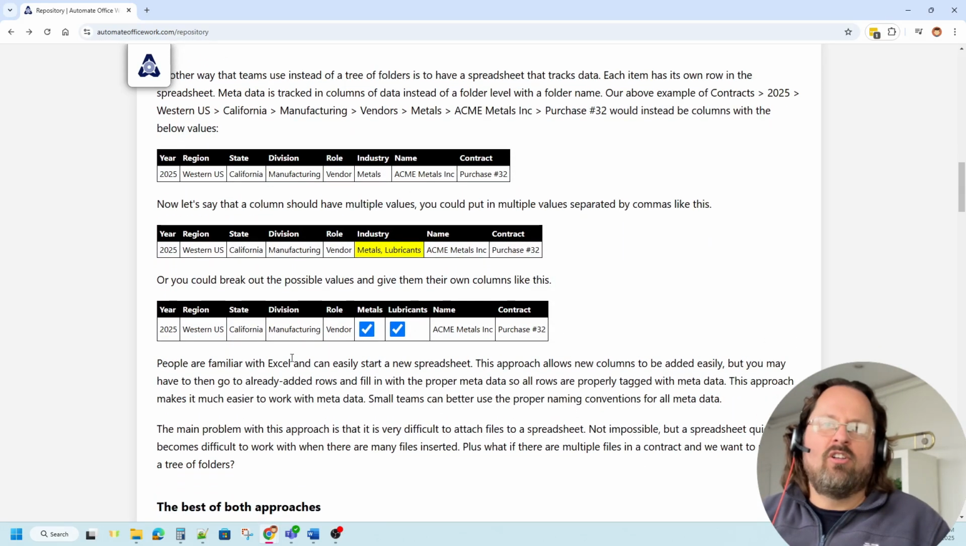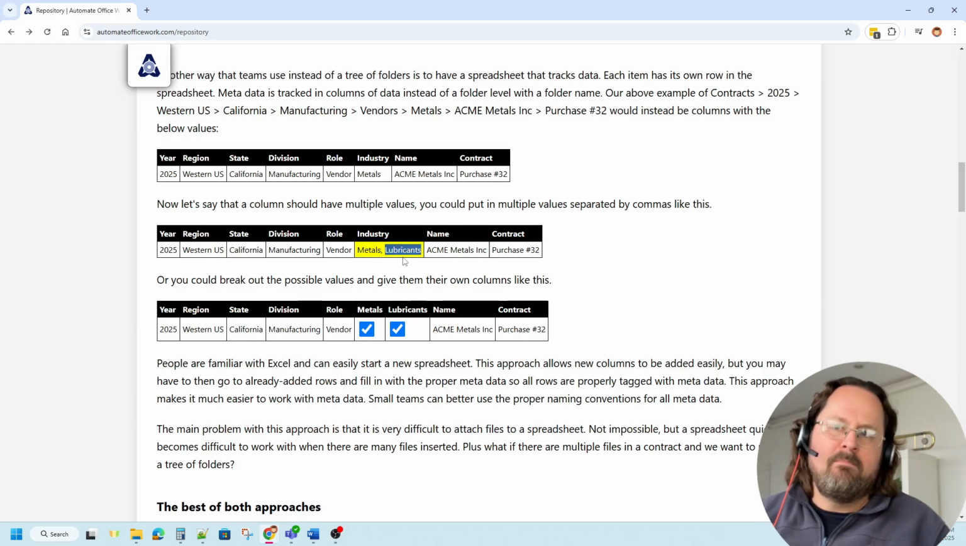Now, let's say that a column should have multiple values. You could put the multiple values in separated by commas. So, for example, if we had multiple industries, we didn't just have metals for the industry, but we also had something like lubricants. You could put metals, comma, lubricants, and put that in your spreadsheet cell.